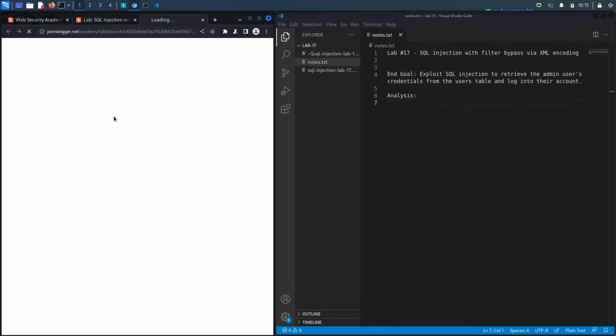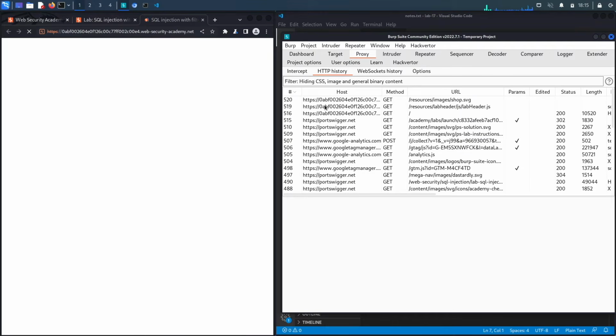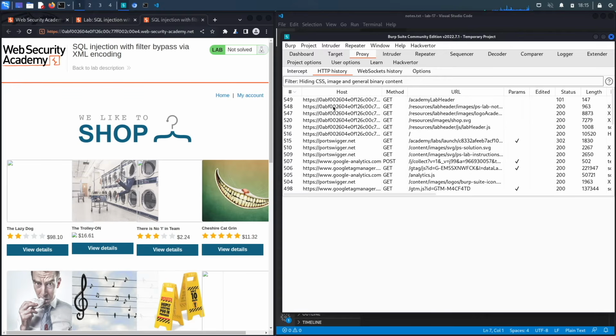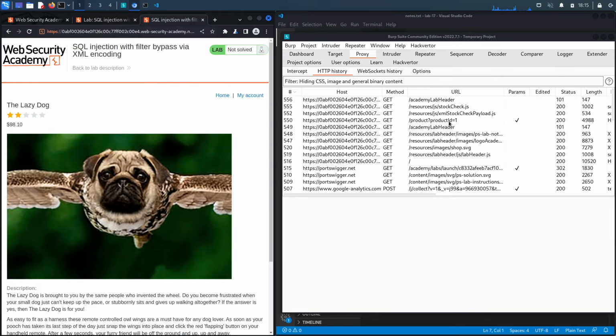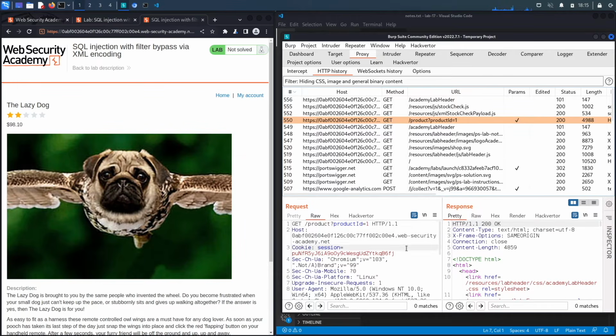Now notice over here, this is the built-in browser in Burp, and so all my requests are already being passed in my Burp proxy. The first thing that we're going to do is look for input vectors that could potentially talk to the backend. So when we click on view details right over here, you could see you've got a product ID input vector. This definitely talks to the backend. So let's send this one to repeater.